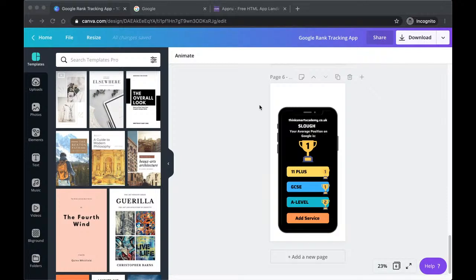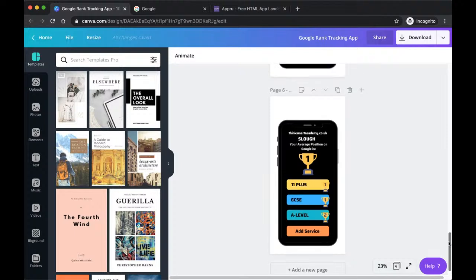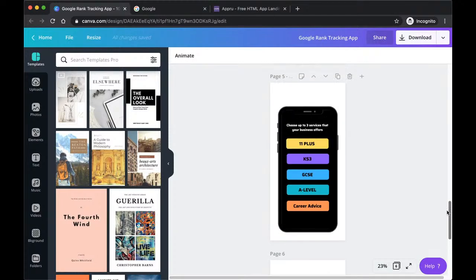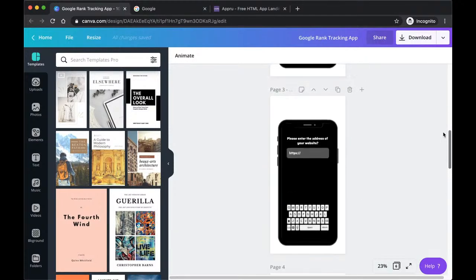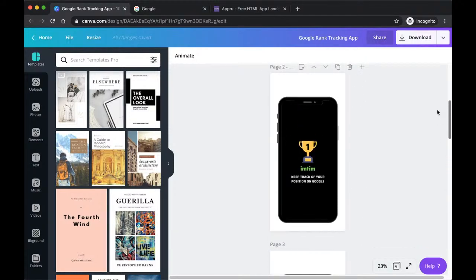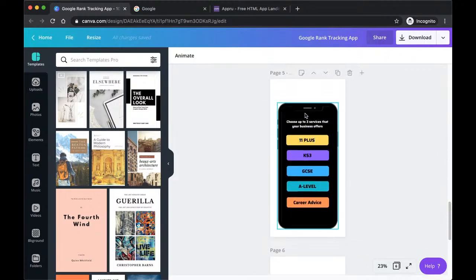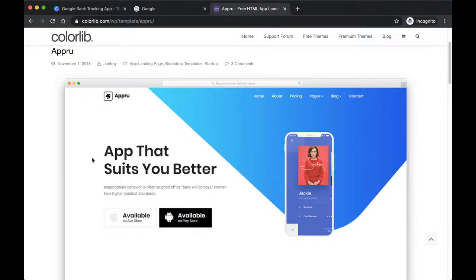In today's video, we'll be creating a mobile app landing page using the designs that we created in the previous video. If you remember, this was the mobile app design that we created. So we had about 5 screenshots that we took, and we'll be using these images and creating a mobile app landing page such as this one.